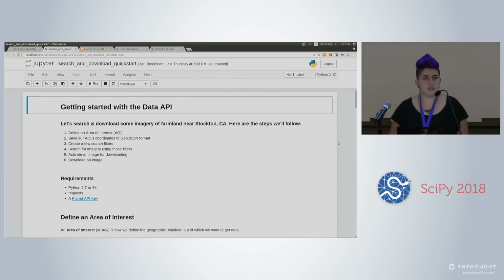I'm using requests for this. This whole notebook is requests. If for some reason you prefer urllib2 or whatever, go for it, but I'm not going to walk you through that.